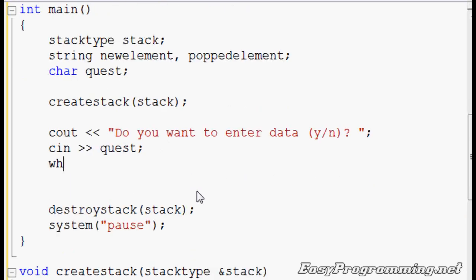And then we have to set up a while loop. We'll do while, okay, we will need another parenthesis. We'll do quest equals to y, or quest equals to capital Y. Remember, C++ can differentiate between capital and lowercase, so you want to do both of them. Just make sure it picks up.